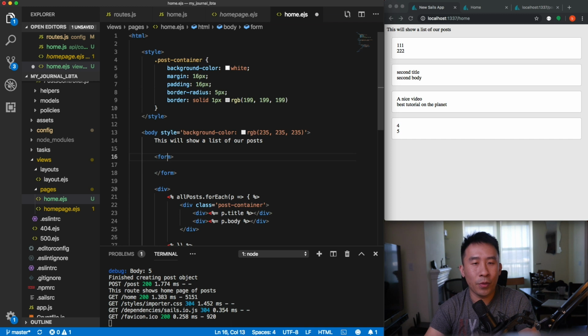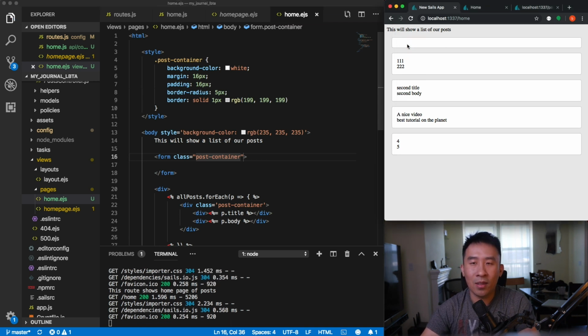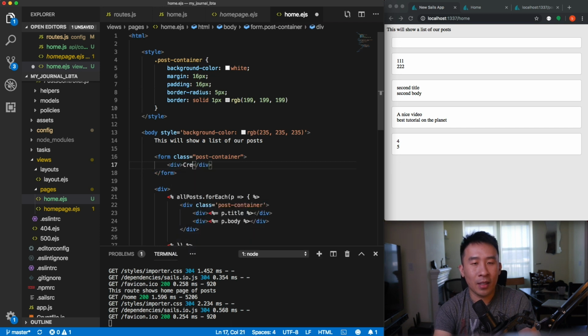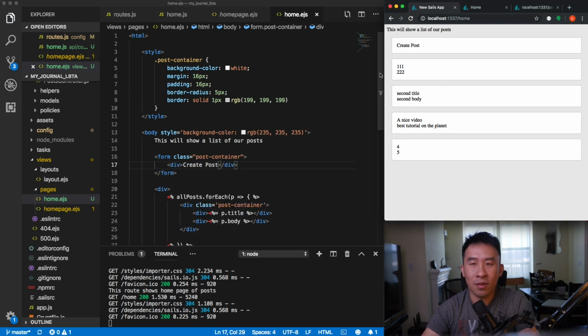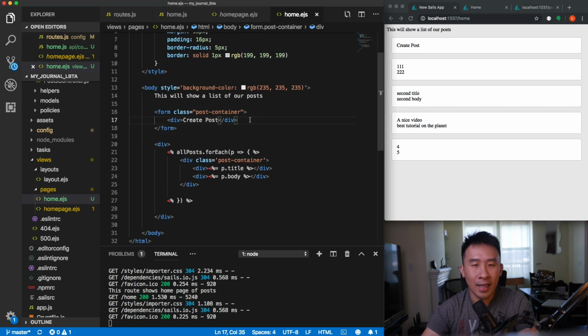I'm going to introduce a form right here. And just to make things quicker, I'm going to use the post container style as well. Maybe you want to change that later, but let's see that. So here's my form up here. And I'm going to say div and create post. So just save, refresh. This is a pretty normal process.